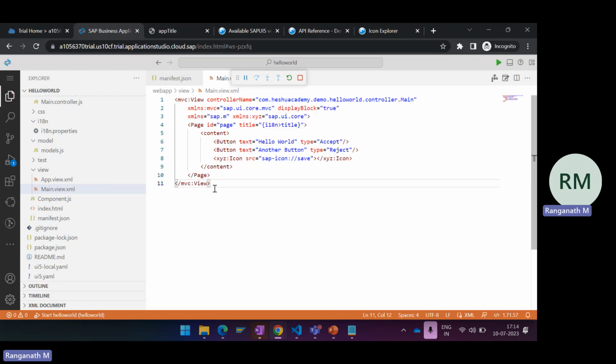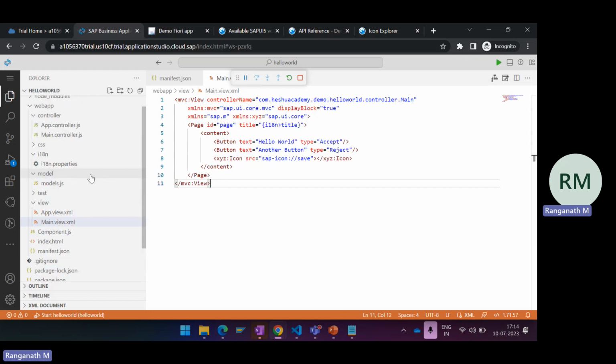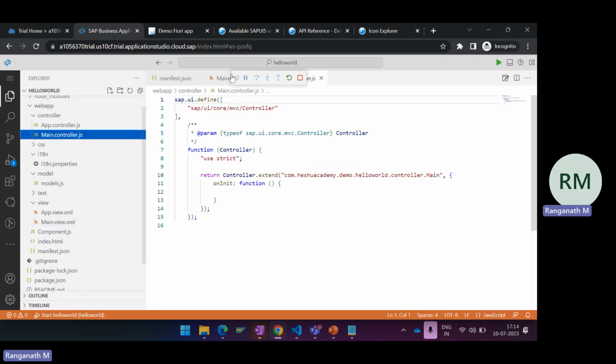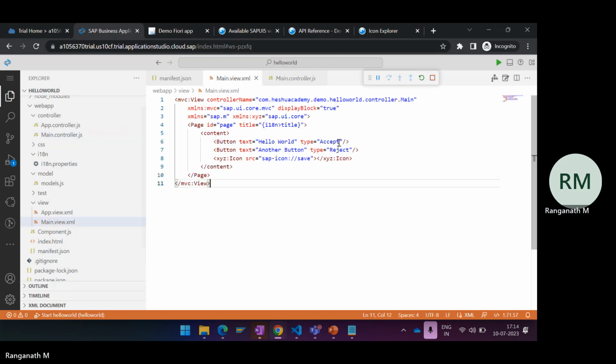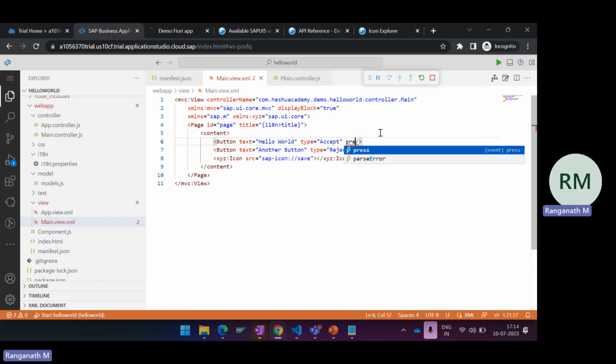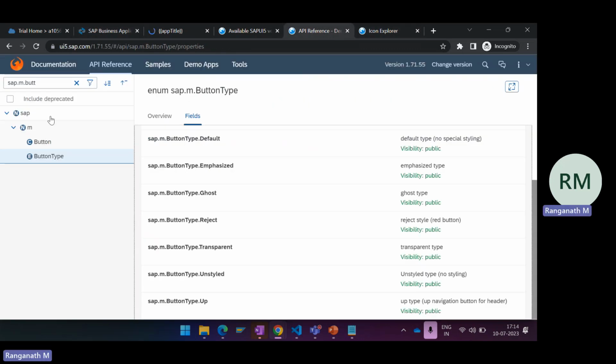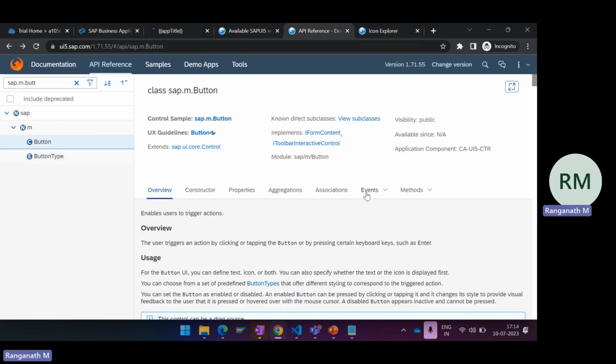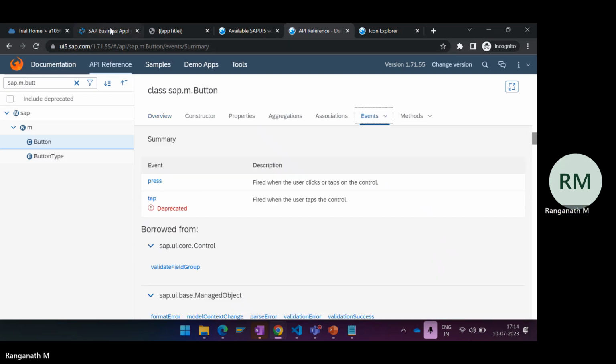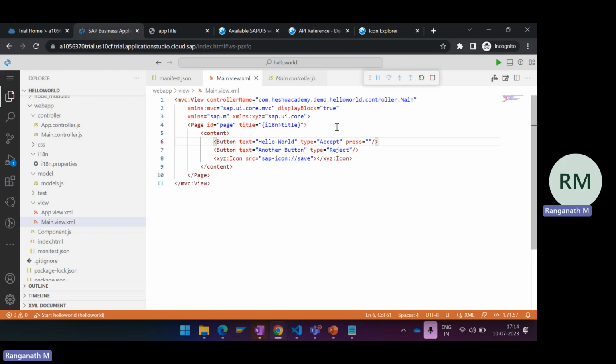So now how do we load libraries in the controller? For this we do have a press event. Like in HTML we have a click event, right? Similarly we have a press event that you can check over here in the API reference, under events. Okay, so just give one event, and I want to define one method. This method I will implement and define in the main controller.